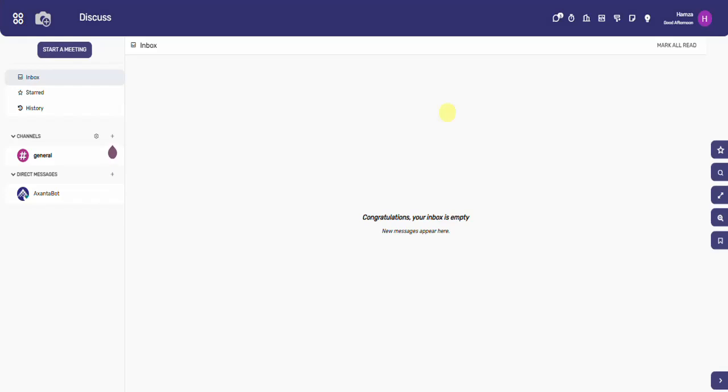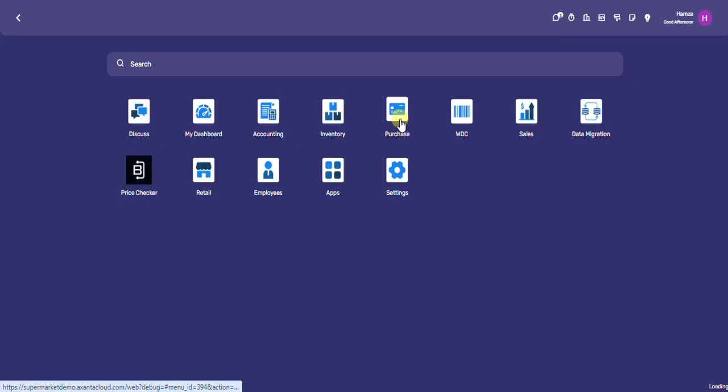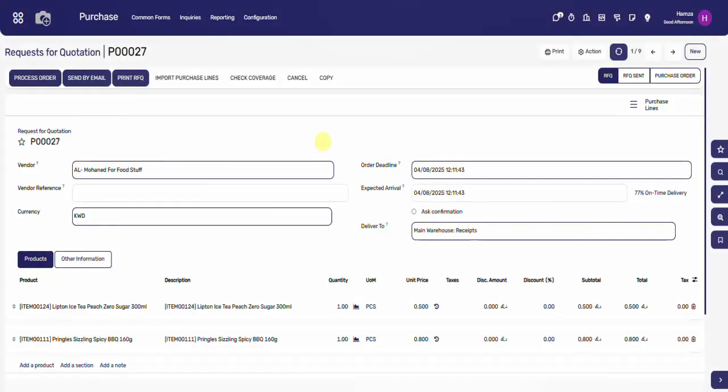In this video tutorial, we shall understand how to process the purchase order in one step. So let's start. First, we will go to the menu and we will go to the purchase module. As you can see here, for this demonstration, we have already created a purchase order where the status is in RFQ. Now, we will see how to process this purchase order in one step.